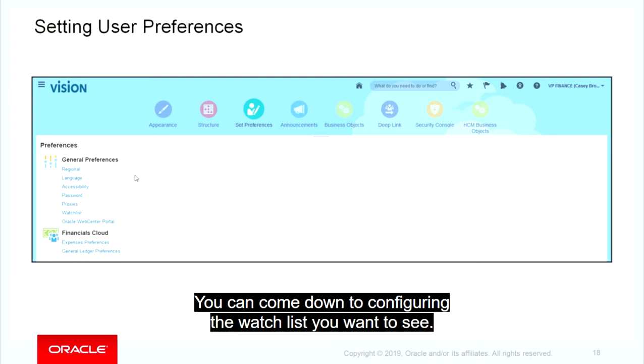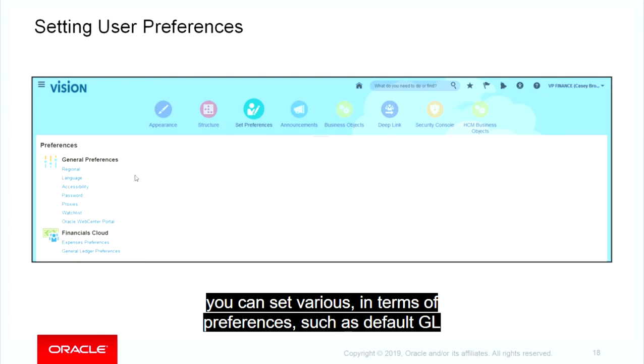You can come down to configuring the watch list you want to see. And in certain applications at the bottom, expenses and general ledger, you can set various preferences, such as default GL category in terms of expenses, default expense accounts.